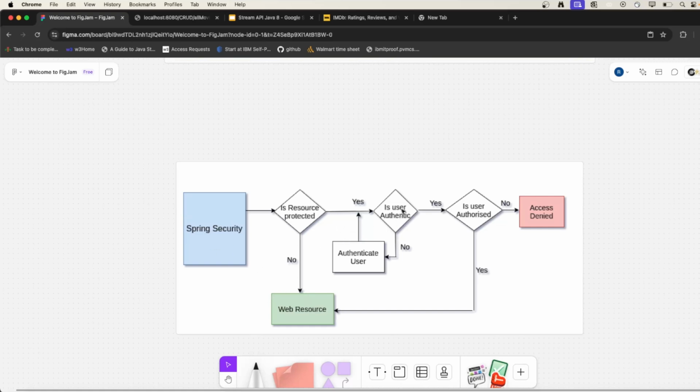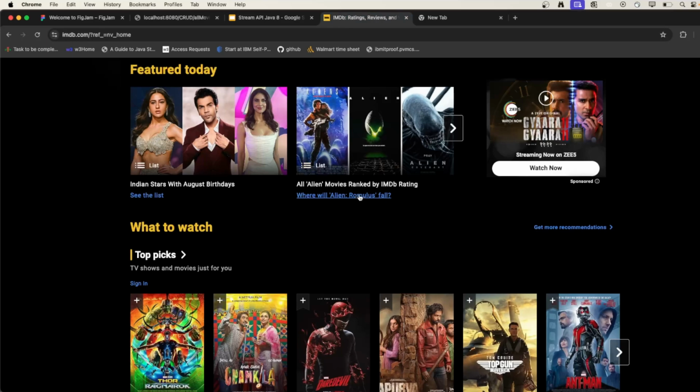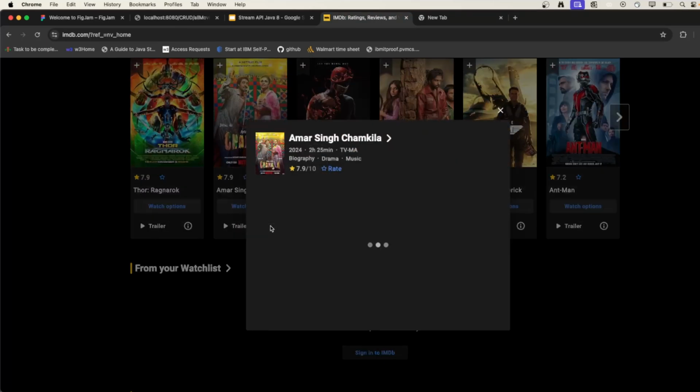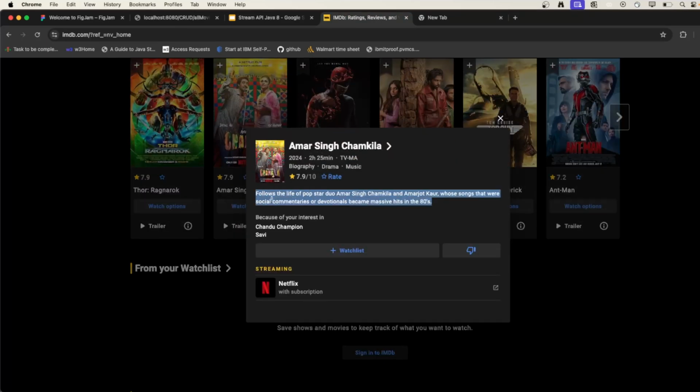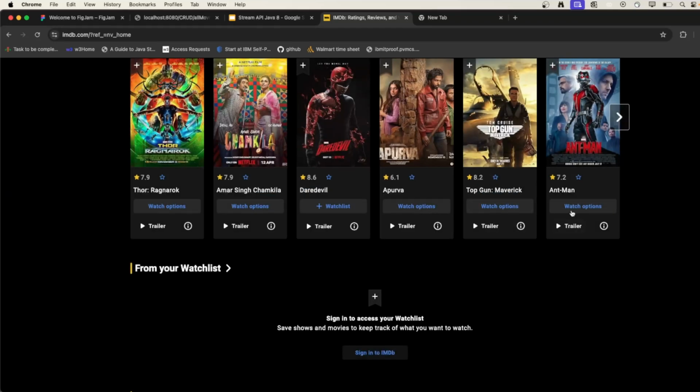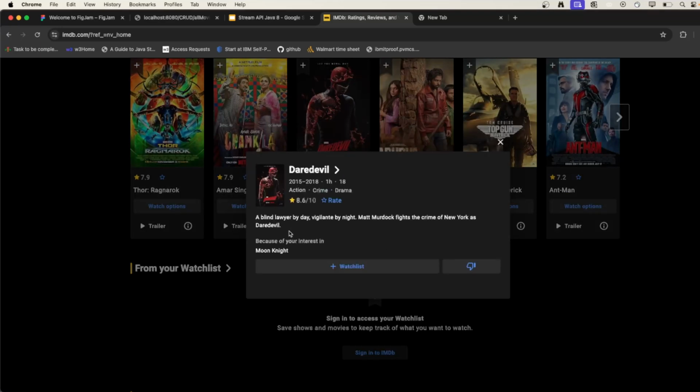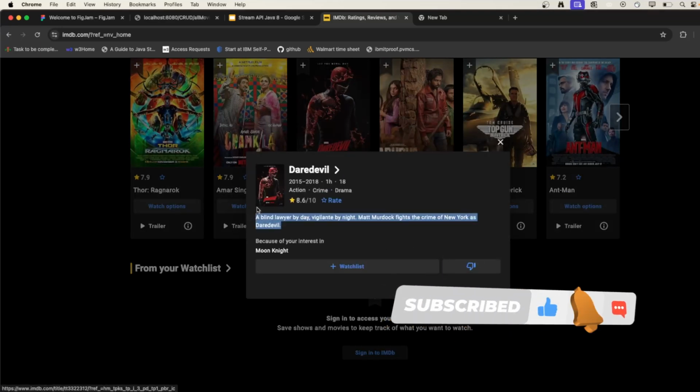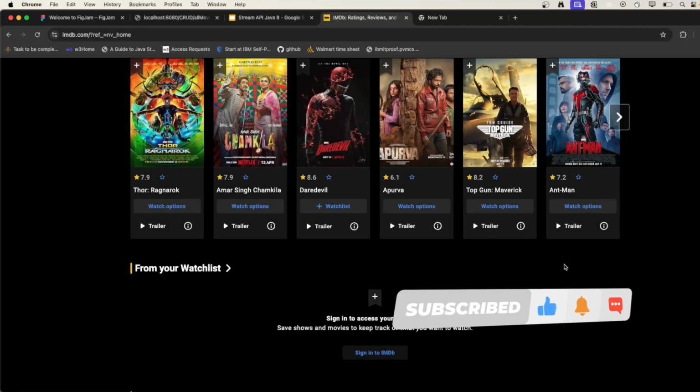And if it is protected, then it will check whether your username and password are there and match the database or not. If they are matching, then it will check whether you are an authorized user or not. So suppose I am an admin and I want to delete movies from this particular IMDb website. If I am an admin, then only I am allowed to add the description here. If I am visiting this website as a normal user, then I am not allowed to change the title, the descriptions and all. I'm not allowed to do that because I am a user.